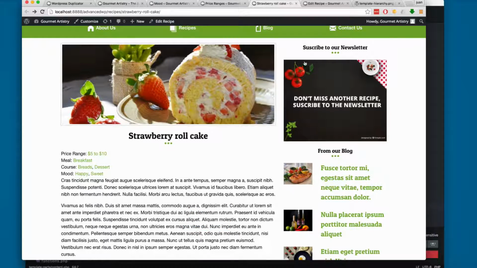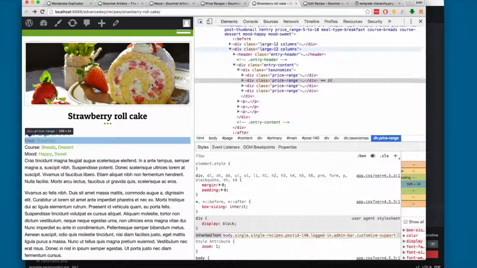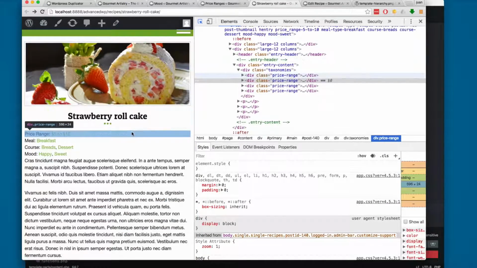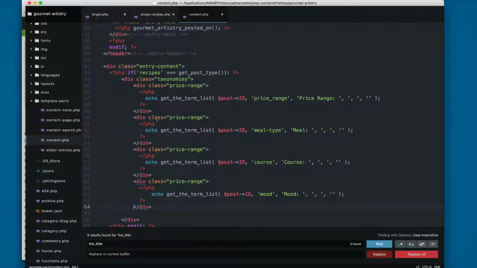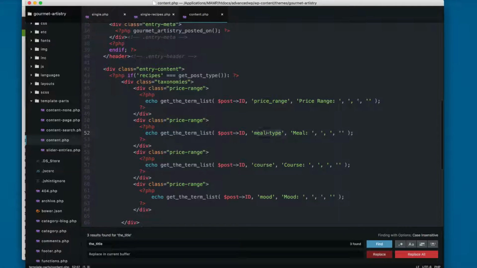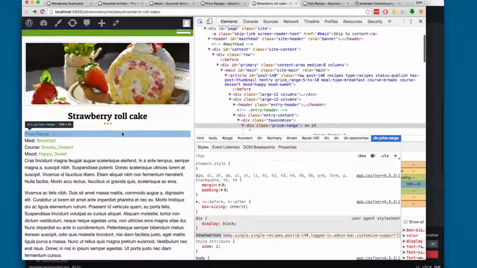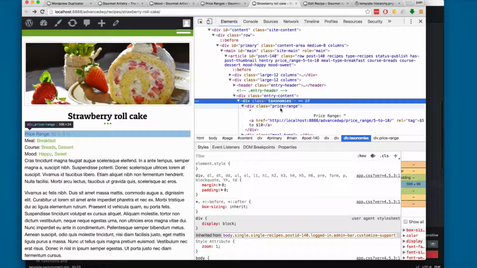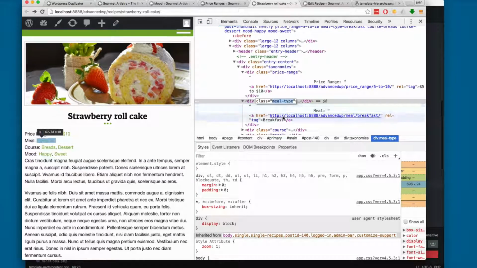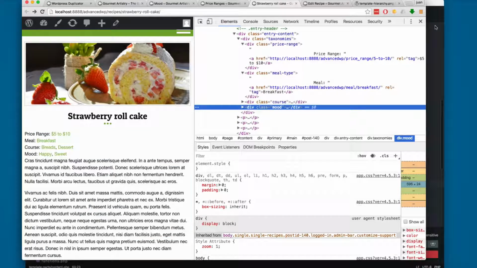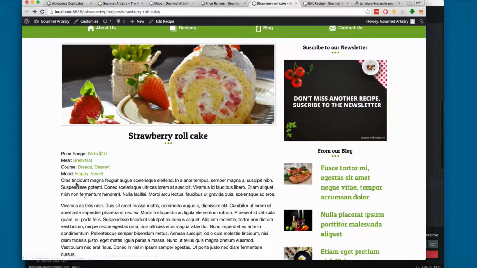If I inspect the code, you can see now we have price range, and it says price range. I'm gonna change this to meal type, course, and finally mood. This way you can style this with CSS. So I'm gonna reload. And now you can see we have taxonomies, we have price range, we have meal type, course, and mood for all the taxonomies.